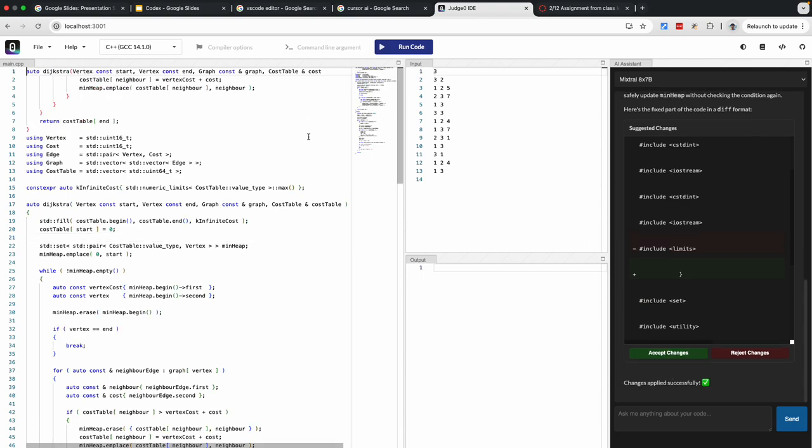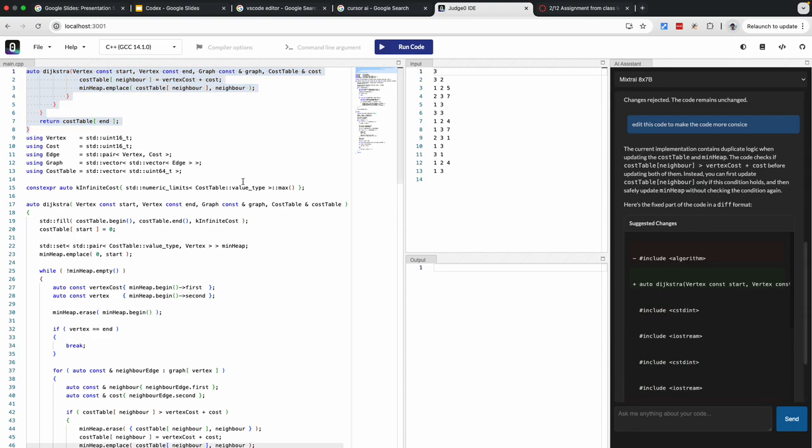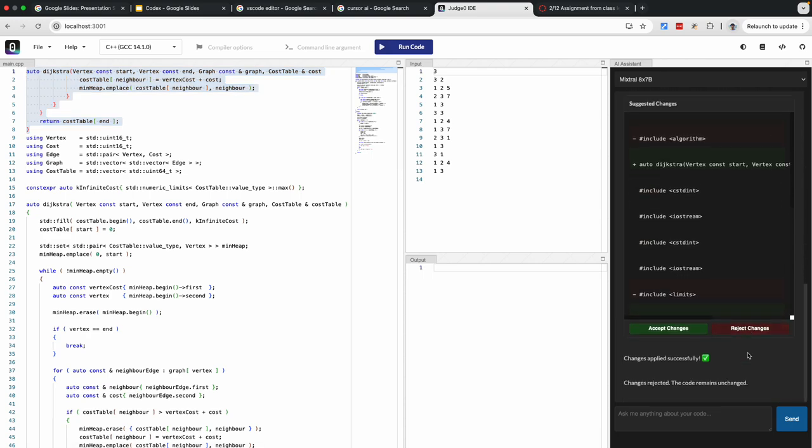One thing I have a problem with is that sometimes it applies all the changes that it does at the start and deletes whatever's at the start. So that's something I have to fix. But you can see that it deleted some lines and put some code here. So that's my implementation so far. You can also reject the changes and the code will remain unchanged.